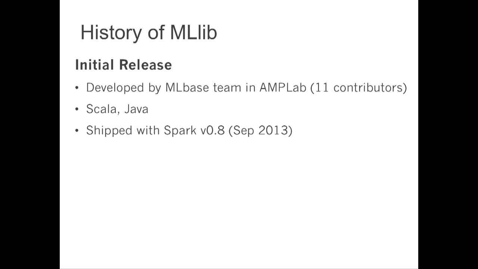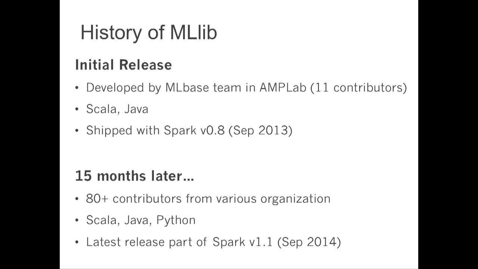But basically, as you've heard already, it's really one of the fastest growing projects in the Spark community. It's just blown up. 15 months later, we have 80 plus contributors from many different organizations. We've added Python support. We've added a huge amount of additional functionality. And the most recent release is in Spark 1.1, which is in September. And as Michael was mentioning, there's going to be a new release in December.